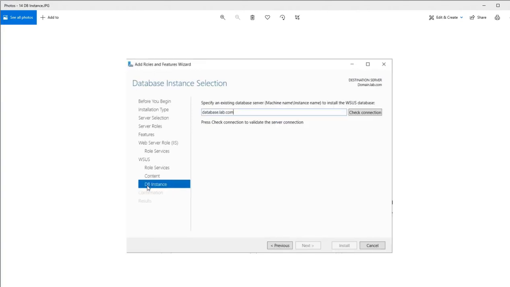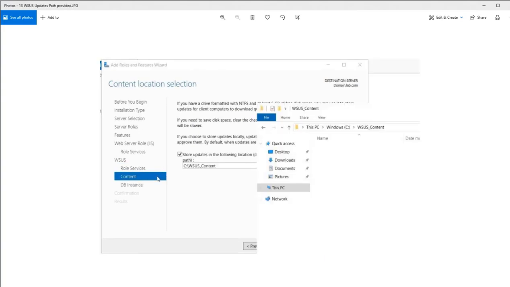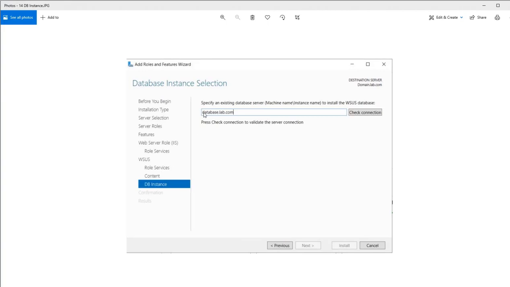Then it's asking me for the DB instance. Now, as we have selected SQL server connectivity in the previous screen, we are getting that option of DB instance. Over here I will mention the database server name. This is the SQL server where we have installed and configured, so database.lab.com, and I need to click check connection. Here it will verify whether things are working properly or not, and it should give us a success validation. After this I will click install.